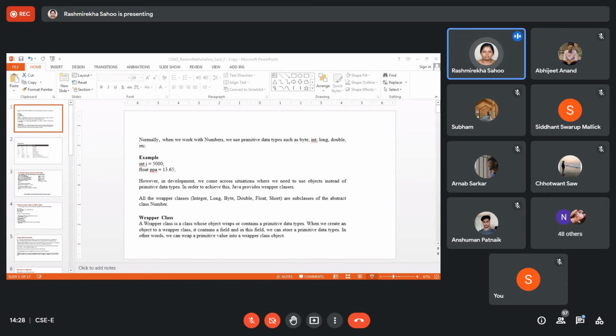So when we create an object of a wrapper class, it contains a field, and in this field we can store a primitive data type. In other words, we can wrap a primitive value into a wrapper class object. The wrapper classes we have: for integer primitive, we have Integer. All the wrapper class names start with a capital letter: Integer, Long, Byte, Double, Float, Short. So these are the wrapper classes.